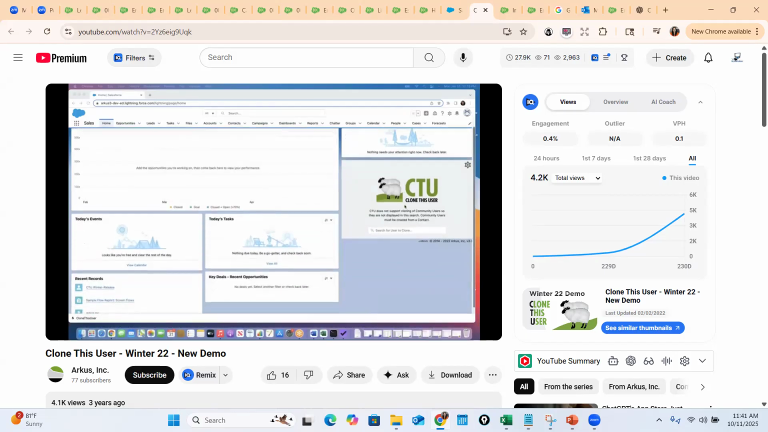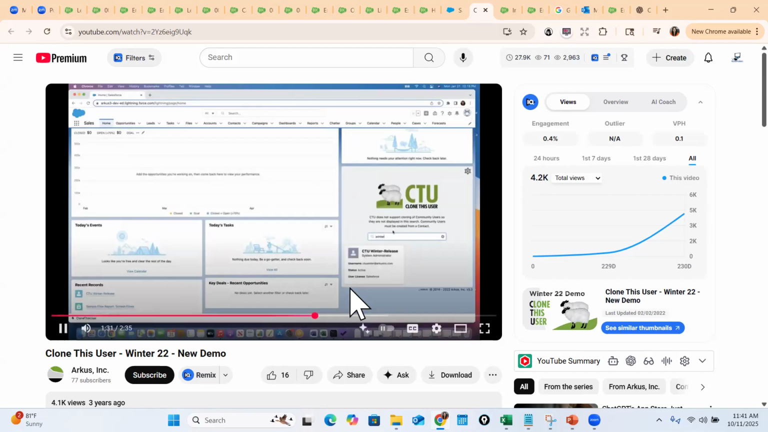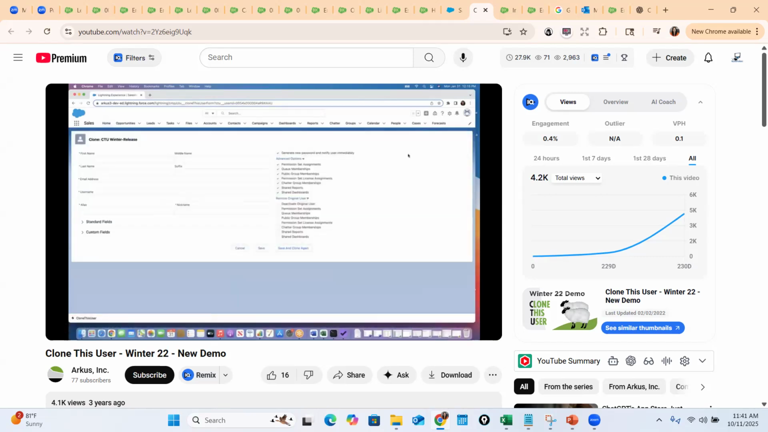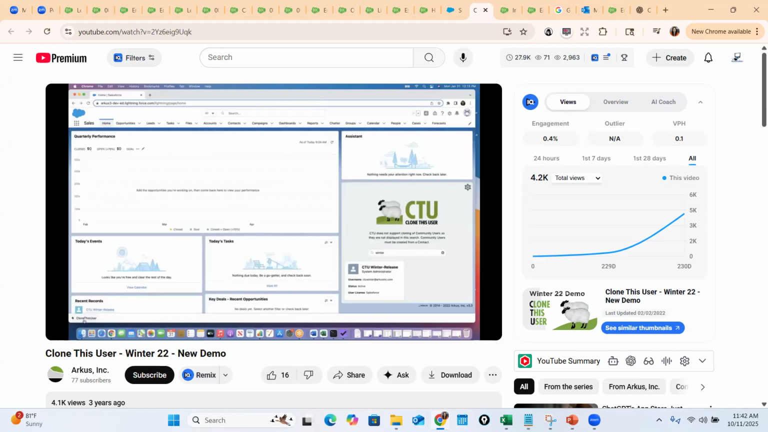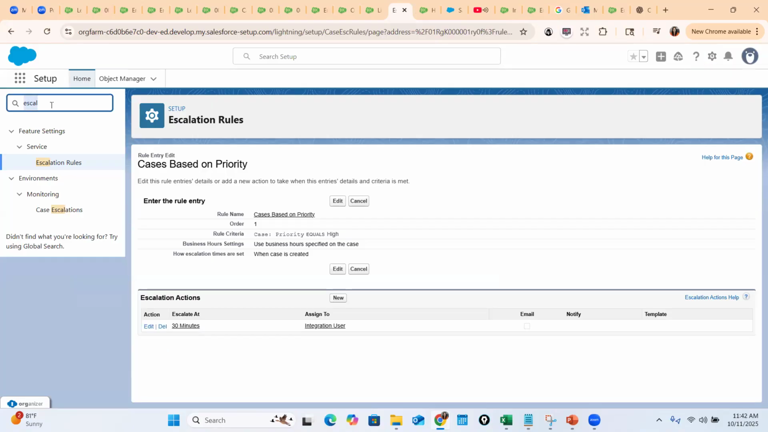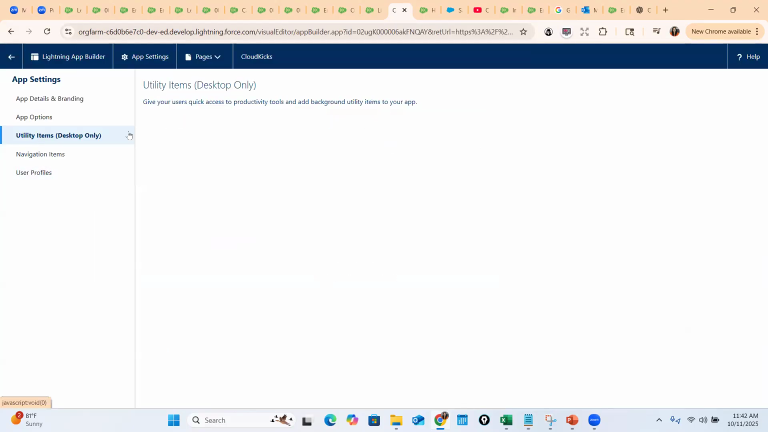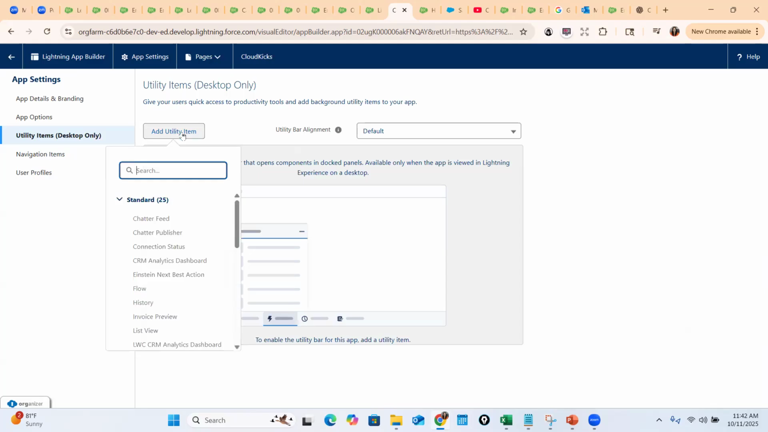As you can see here, I have set up a component where I can simply look up the user I'm hoping to clone, click, and go. I've also set up for myself a handy utility bar here. Okay, so let's see if we can add a utility bar. So we go here, App Manager, and we go to Cloud Kicks. I'm not going to spend too much time on this one, but let's just see if this works. Utility items, add utility item, and then here, clone.